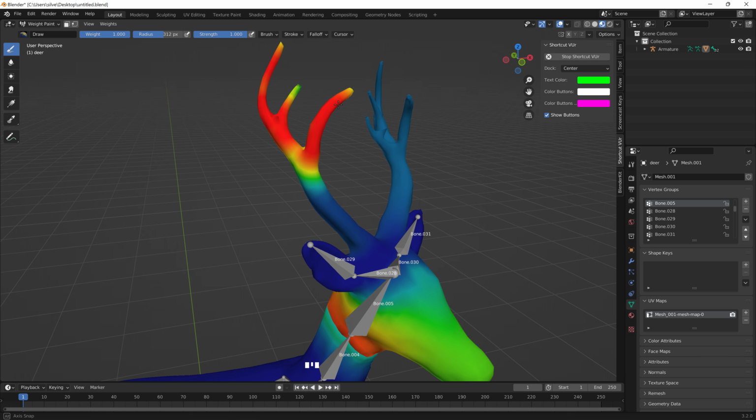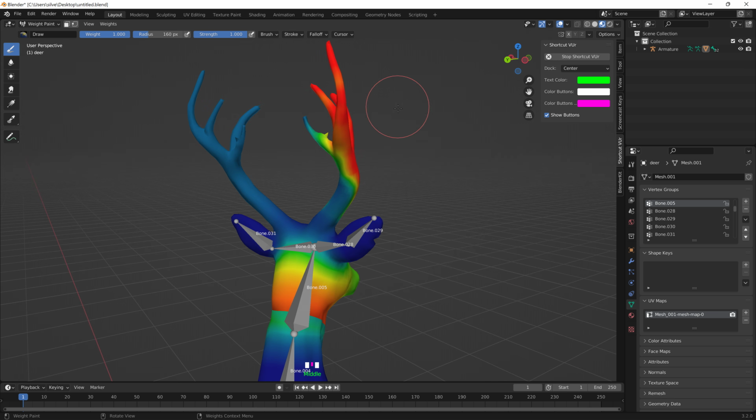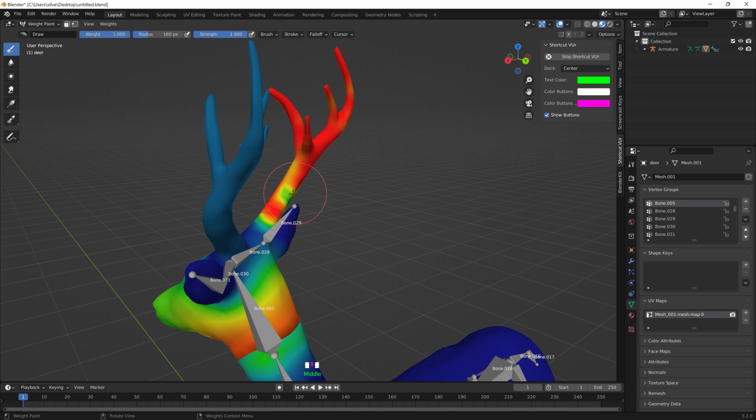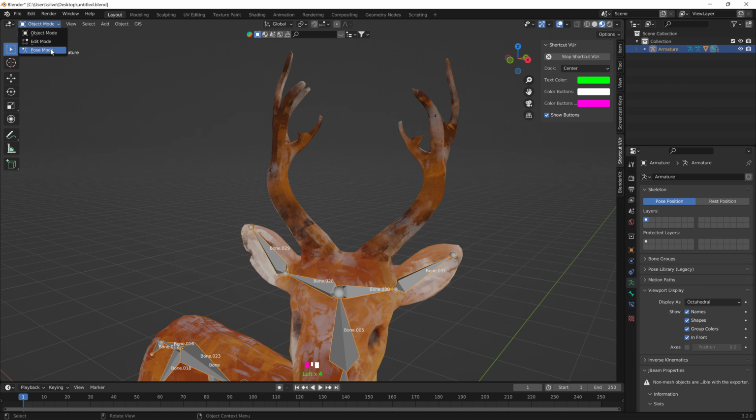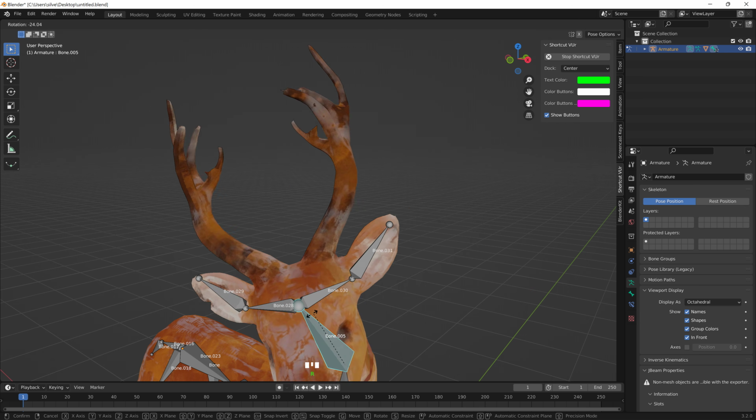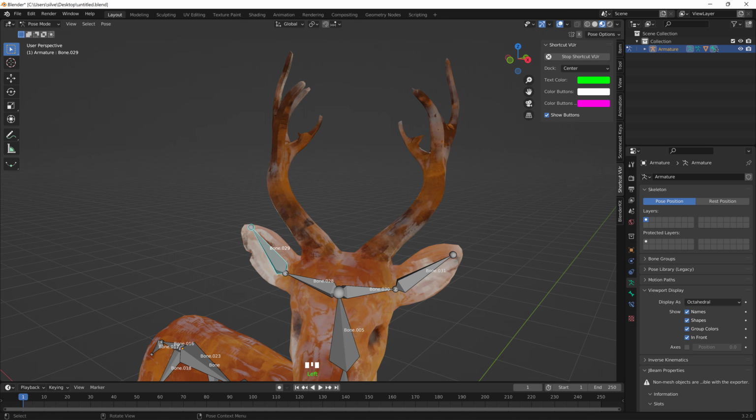Don't they? Or do they? I guess, yeah, they do. We'll find out in a minute. But see, everything's parented to one another, so I'm not sure. Let's just do a quick test and see. Go to pose mode and move the head. Oh, see, those are already moving the antlers, so that's just annoying me right there.